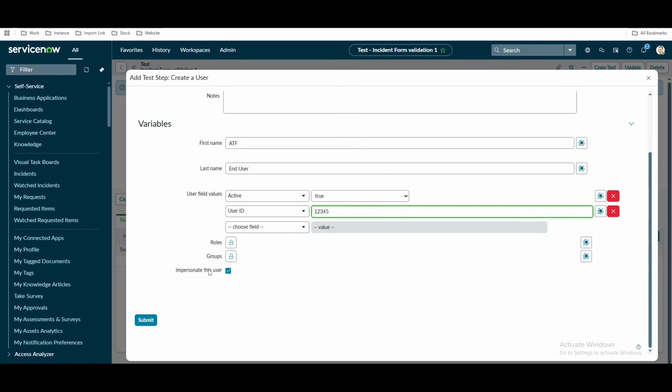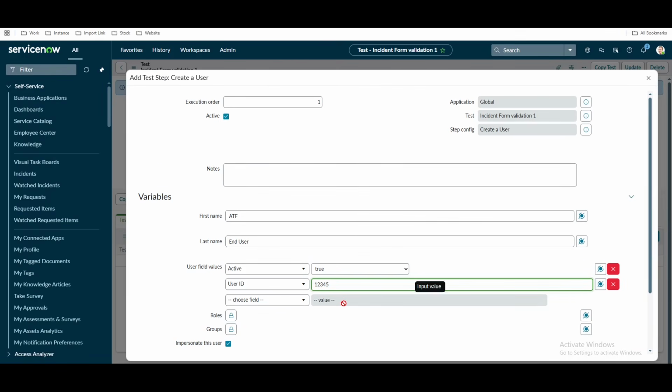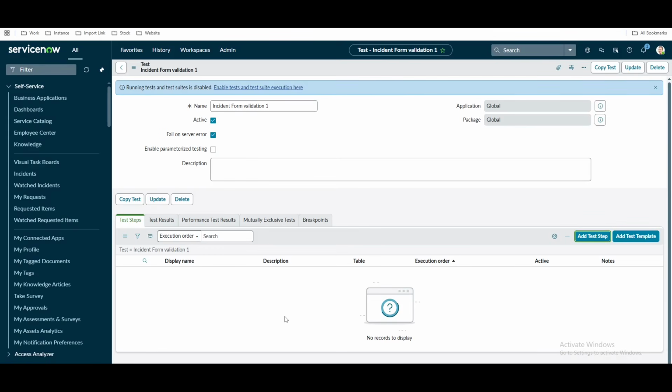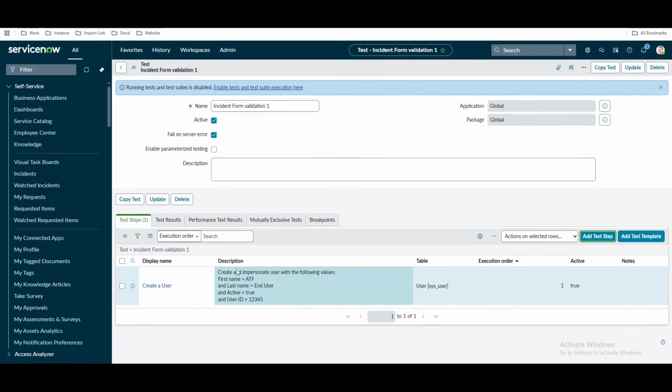Now here is one checkbox, impersonate this user. It means the user will be created and impersonated. If you don't want to impersonate immediately, you can do that in a later phase also. So I'm not unchecking that. We are going to create a user as an ATF end user, and then impersonate that user. So we'll click submit. Once you submit, the first step will be added here. As you can see, create and impersonate user with the following values: the first name is ATF, the last name is end user, active equal to true, and user ID is this.